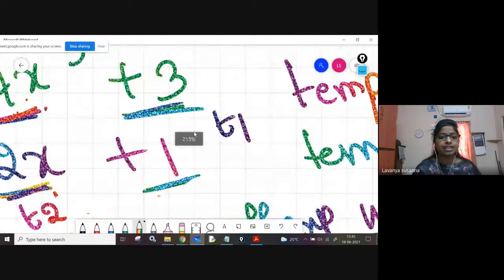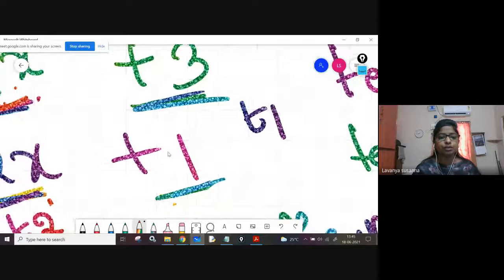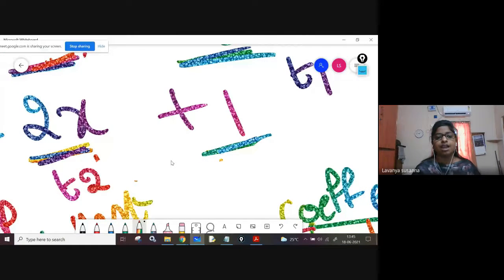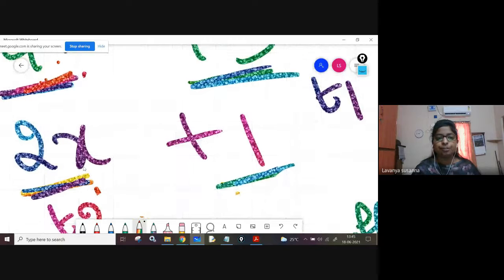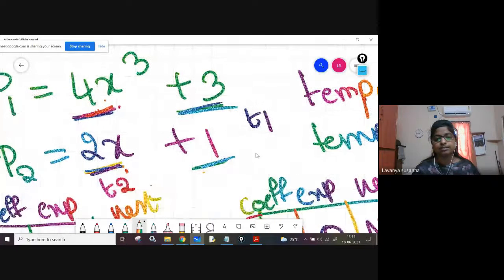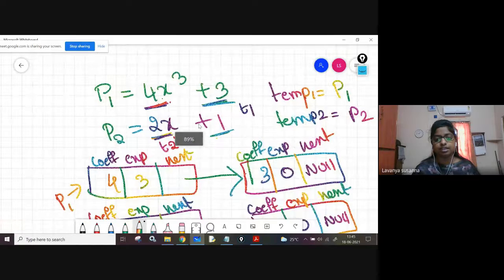Temp 1 will be at 3 only, because you need to multiply 3 with 2x and 3 with 1, right? That's why T1 will be there at 3 itself. You need to advance T2 only. After completion of multiplying with 2x and 1, you need to advance the T1 pointer, temp 1 pointer. To do this, let us see the logic.